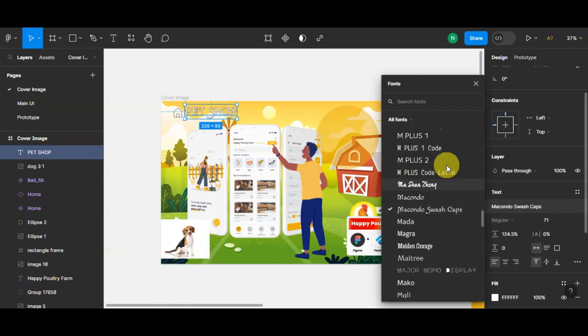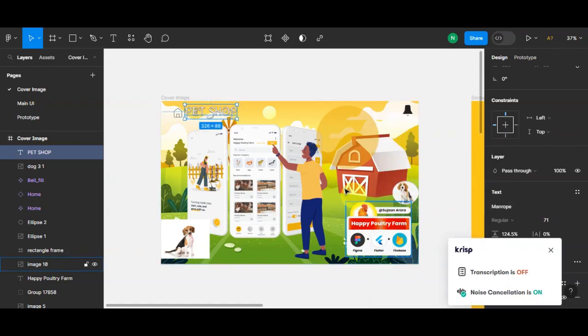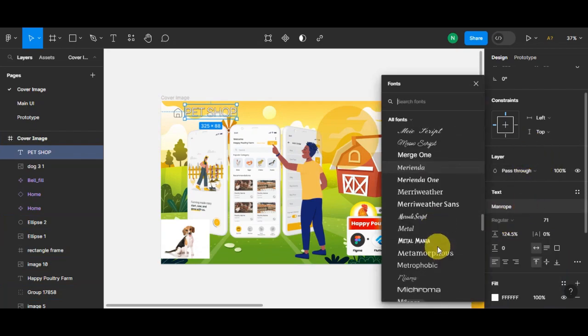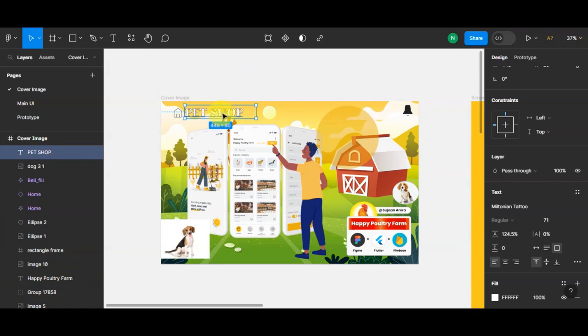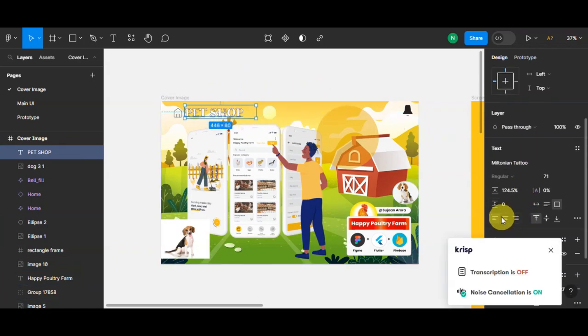So let's click onto this and let's choose another font that we could use for our pet shop. So we could use this one out. Let's look for another one, more like a bigger font like this one. It actually shows like this. You'll also have different options in here, like the alignment of your text. You could have it on the center or onto the left side or right side.